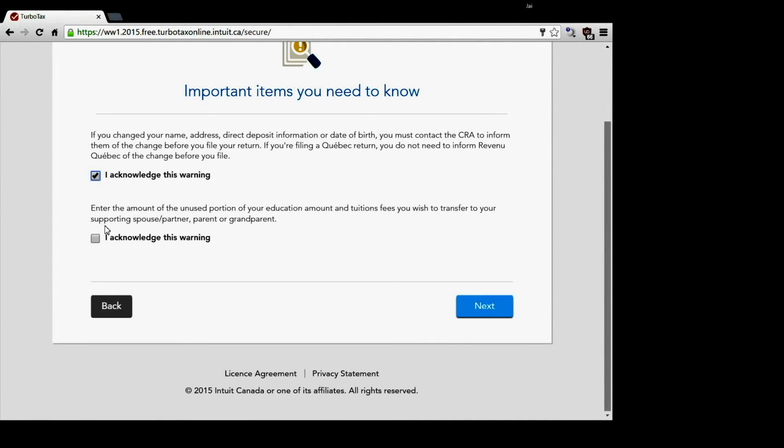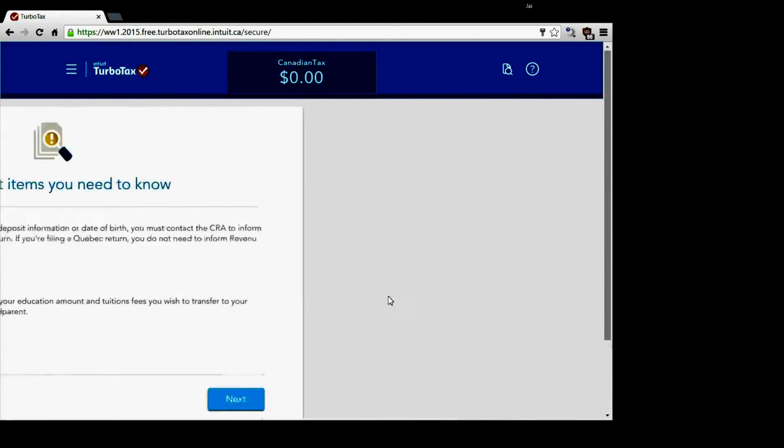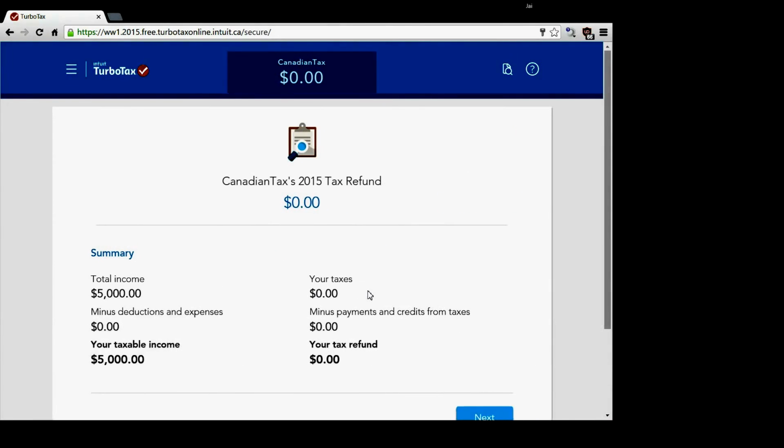And the second warning is if there's any unused portion of education amount that you wish to transfer, you have to do that yourself. This program doesn't do it because that would be in your filers. So the person you're transferring the credits to would have to include that in their return. So we acknowledge it and we go next. And then here is the summary of our information in this example.